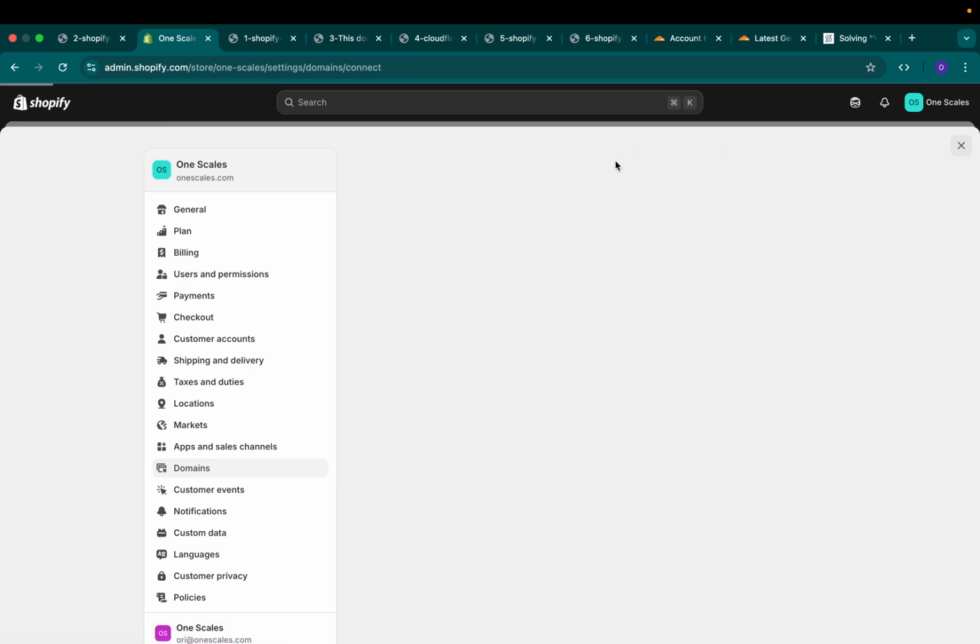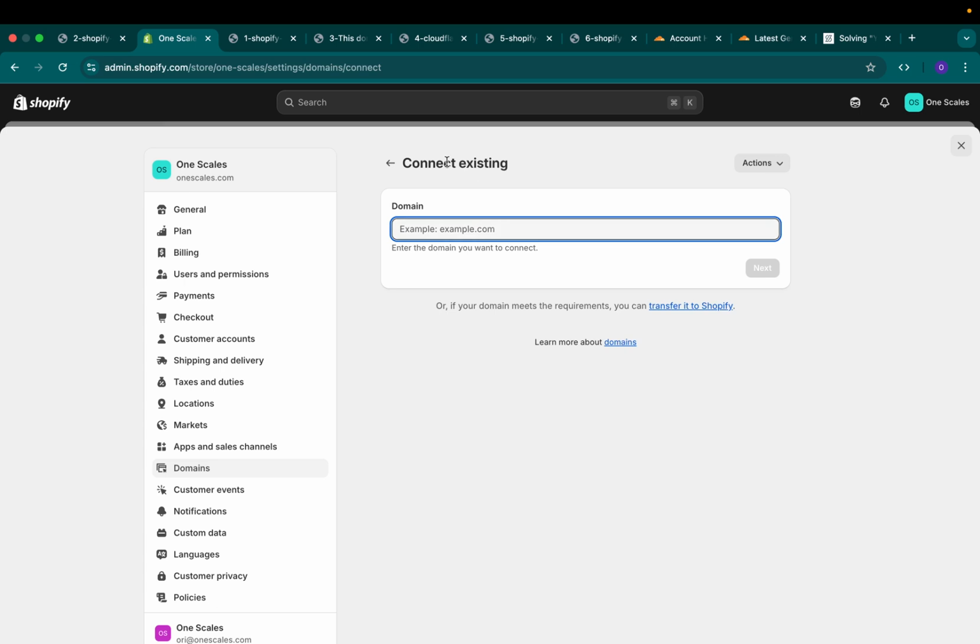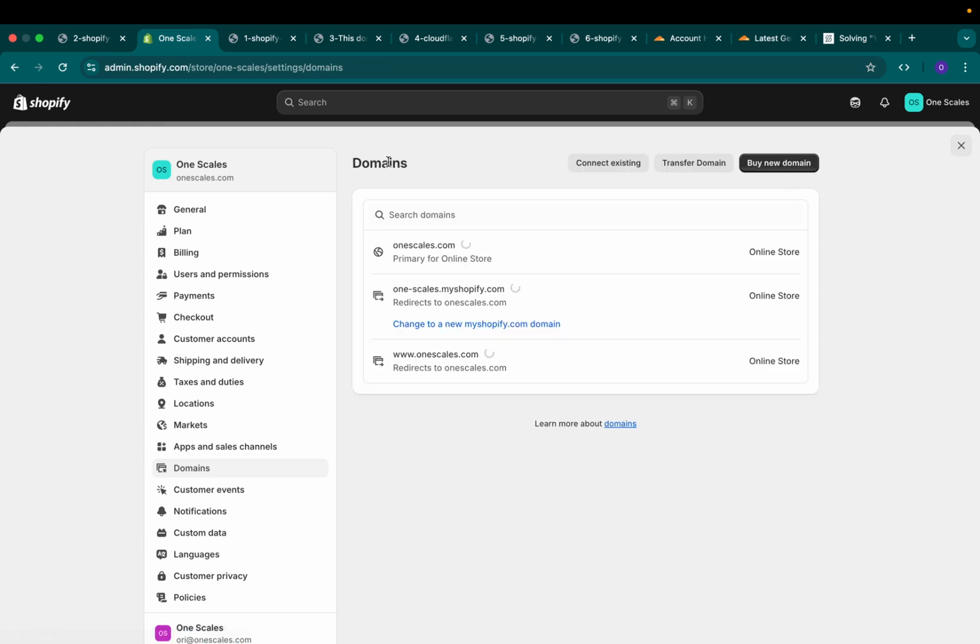Click on connect existing, put in your domain name, and then let it run for a few minutes. In most cases, within 15 minutes, it should work. Not all, but in most cases. If this does not help you, you need to proceed to the next step.